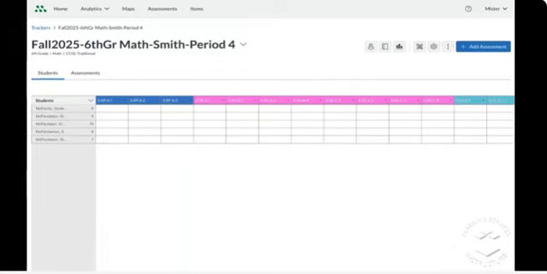This view is called the Tracker Overview. Think of it as your tracker's home base. There are two tabs on the Tracker Overview page, Students and Assessments. The Students tab displays a sortable student roster down the left and the list of standards and assessments across the top. Additionally, there are menu options on the top right that will be discussed in more detail later in this video. Assessments can be accessed by selecting the Assessment tab.